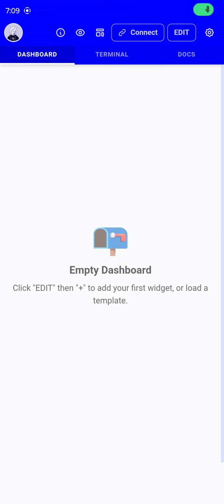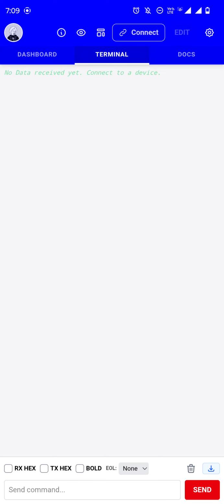This is the basic tutorial of the RAIOTerm app. Right now I'm inside the app and you can see there are three sections. First, dashboard, then terminal, and then docs. In terminal you can see your serial data.